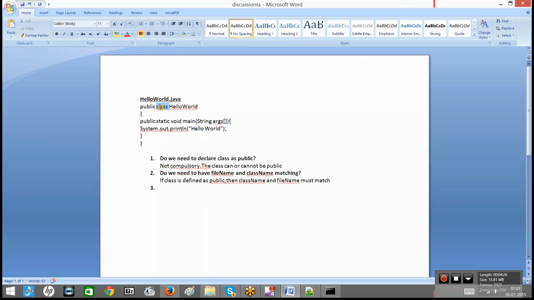Okay, so here the class is defined as public, and if you write here public, then your class name and the file name must match. Why so? We will discuss that later. Okay, right now it is not the right time to discuss that. If the class is defined as public, then the class name, this one, and file name must match.